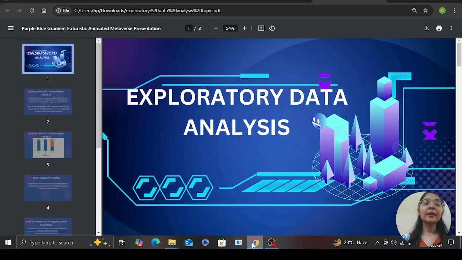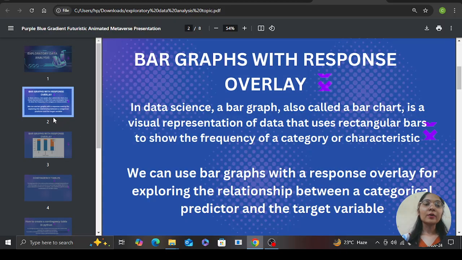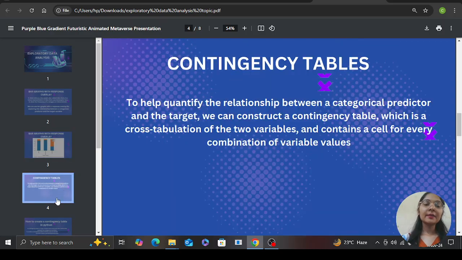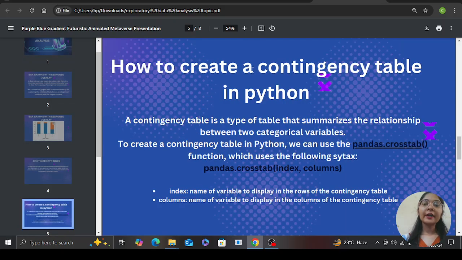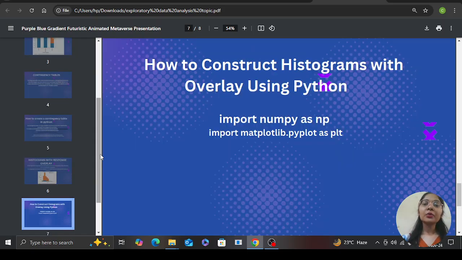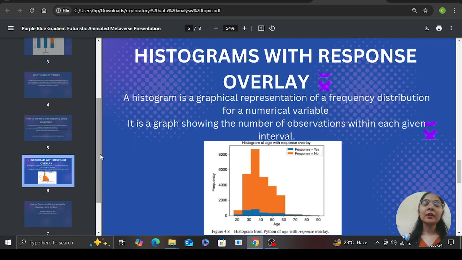In this lecture, we will cover the topics of exploratory data analysis: bar graph with response overlay, contingency tables, how to create a contingency table in Python, histogram with response overlay, and how to construct a histogram with overlay using Python.